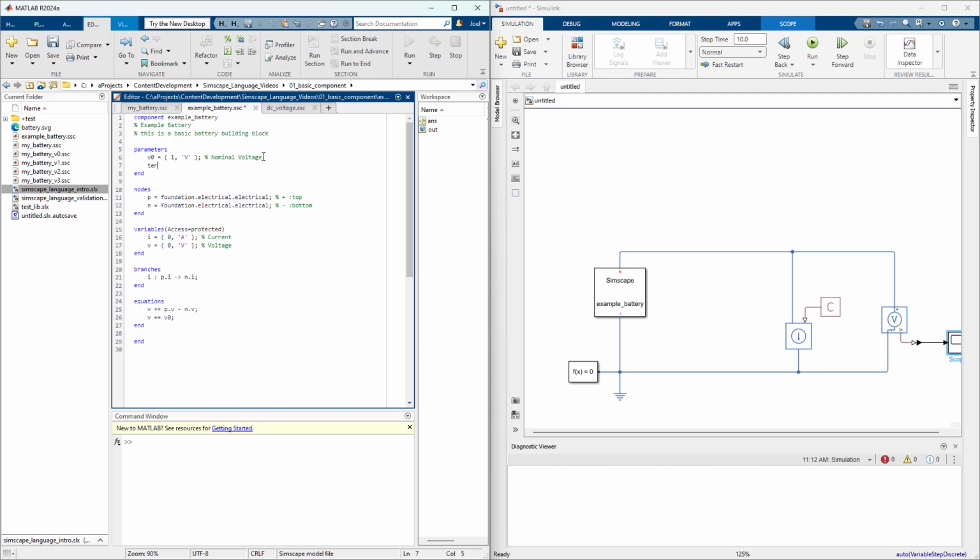So I want terminal resistance, and I'm going to start it at 0.02. And if you're curious about this method of syntax, this bracket number unit, this is how you specify a value when it has units attached to it. So this is just saying my value is 0.02 and its unit is ohms. So this is a value of 1 and its unit is volts.